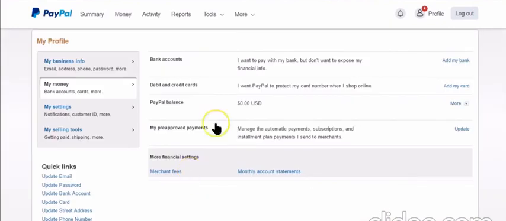Okay, tips for when you're creating this account would be to make sure you have a strong password, of course, so that nobody else can access your financial information. Make sure that you enter a valid email address because you will need it in order to verify your account later on.